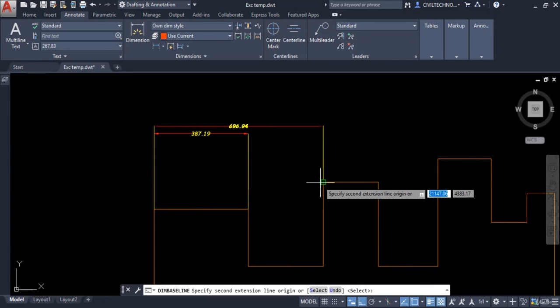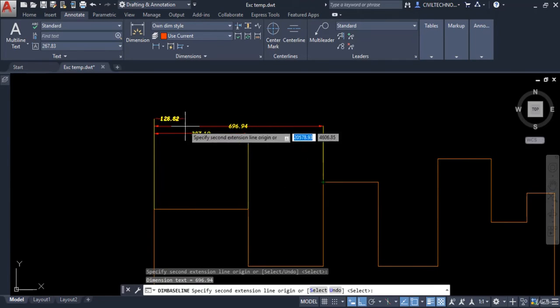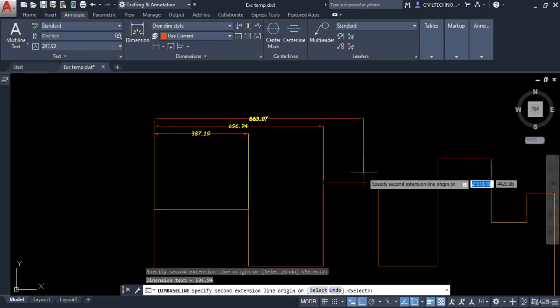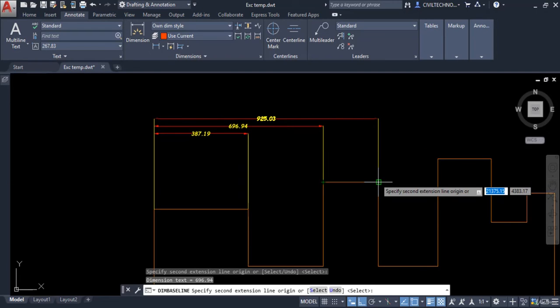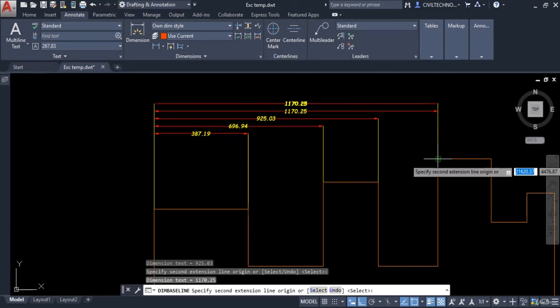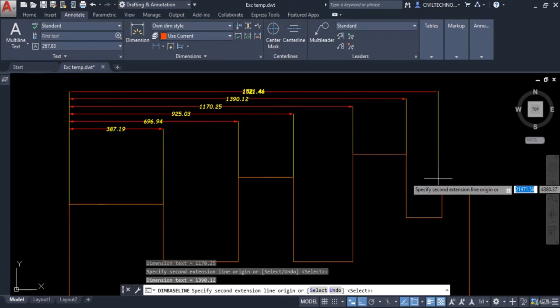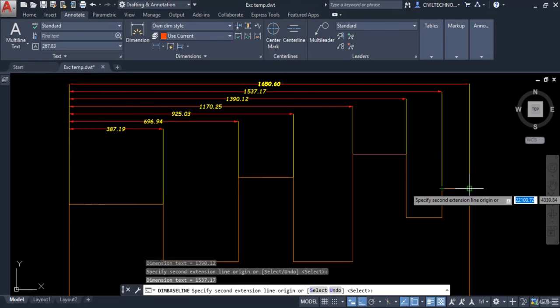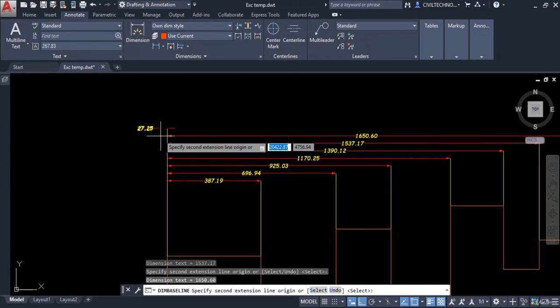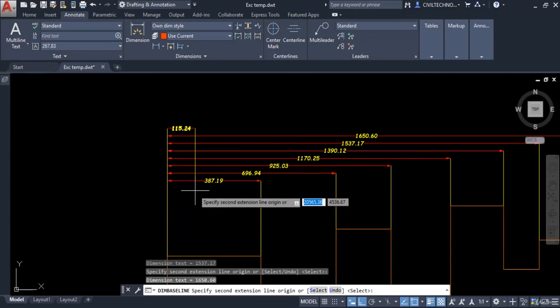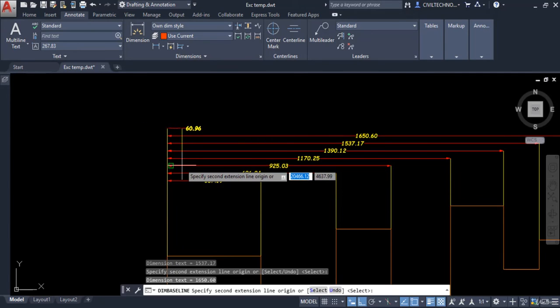So I will give the second point as this point. Now this is the base point. Now again I will give the third point as this point and it will take that point as a base point again. Now the fourth point, then the second point. Okay, then again next and then next. Now you will notice that it is taking this point every time as a base point. This is why it is called a baseline dimension.